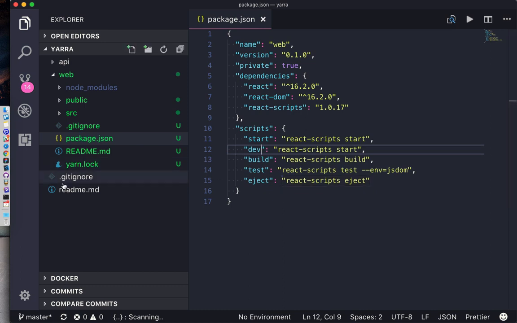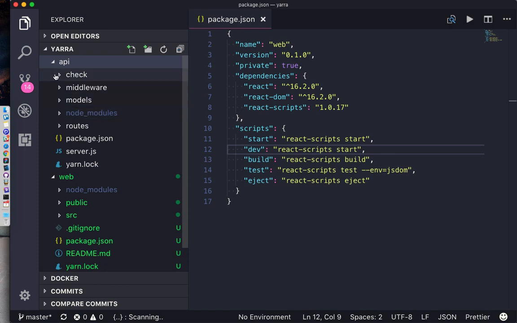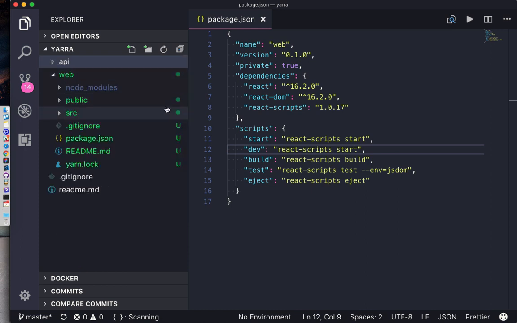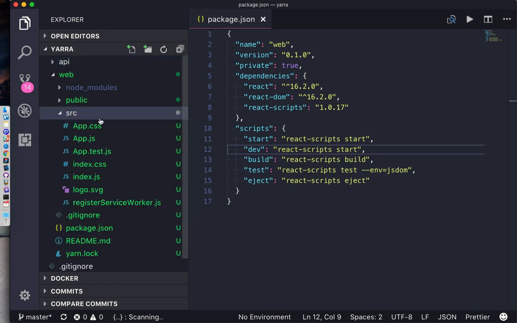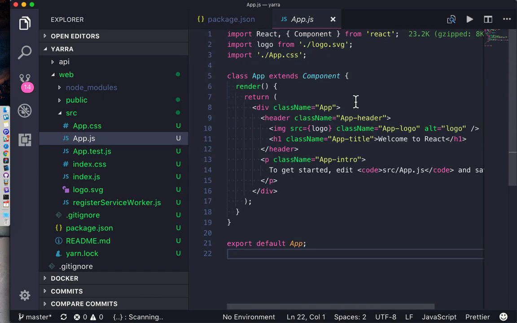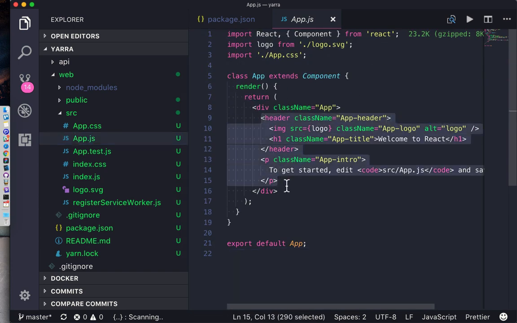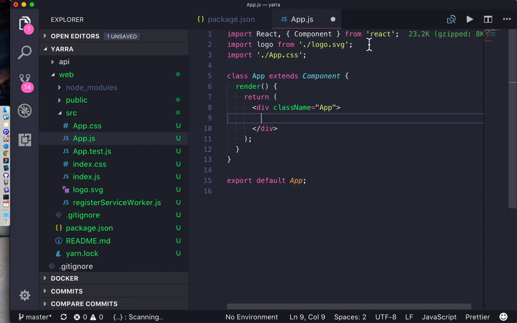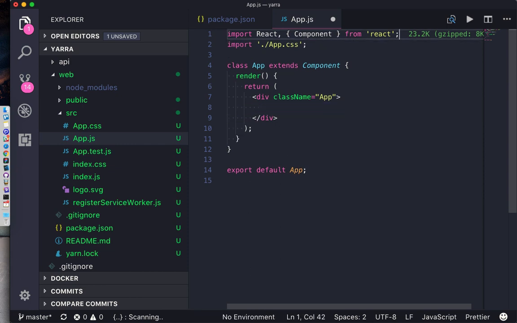So if you've got your git ignore in the project root, it should be ignoring node modules. So it should be ignoring this one here and the one in API as well. So I'm just going to jump in now into like app.js and just gut the contents of the div. We don't want that stuff. Get rid of the import logo.svg.